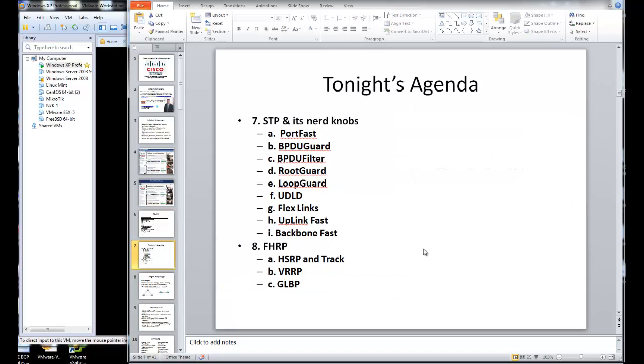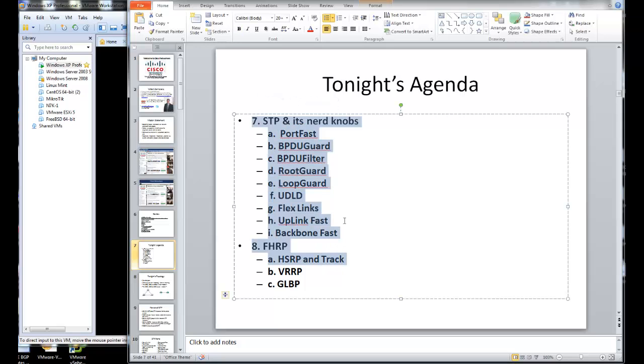Okay, so for tonight's agenda, when I was putting together this PowerPoint over the weekend, I thought that as much as I would like to say we can finish all this tonight, I don't think we will. My guesstimate is we'll get this much done: definitely spanning tree, and maybe HSRP and the track command. Spanning tree has so much to it that, between the explanations and the labs, it may be a little more than 2 hours.